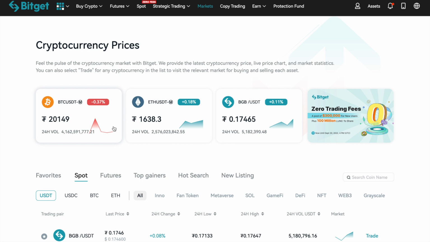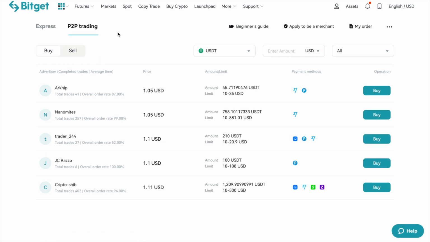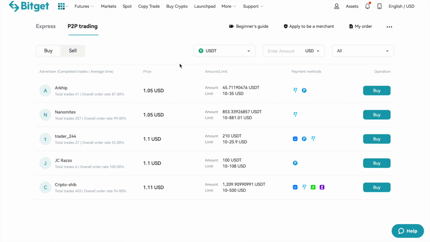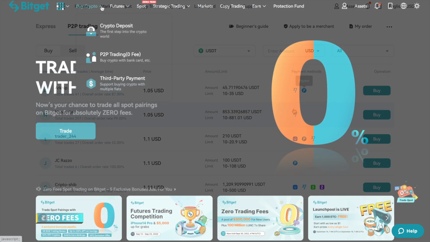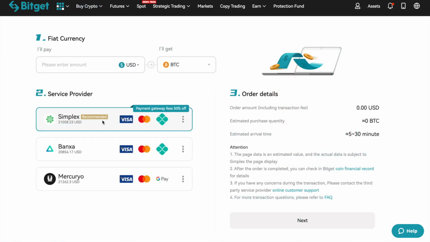If you don't already have some USDT, USDC, Bitcoin, or Ethereum to get started with, then they do have some buy crypto options. First, there's P2P trading, which is a place that users can trade local currencies for cryptocurrencies. From here, you can buy or sell crypto with fiat, and any available options will appear below. Plus, it'll let you know the payment methods supported by the seller. Alternatively, you can use their third-party providers, and depending on your location, they use the likes of Bankster and Simplex, etc., which support payment methods such as Visa and MasterCard.